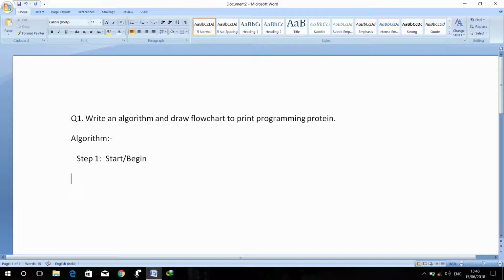Okay, so the second step: because you don't have to perform any action on variables, you simply have to print Programming Routine. So in the second step you simply display Programming Routine. The third step is to end the program. Of course, if you have to start, you have to end also. So the last step of every problem is the end statement. The very first step in every problem is to start, and the last step in every problem is to end. Okay, so this is the algorithm.